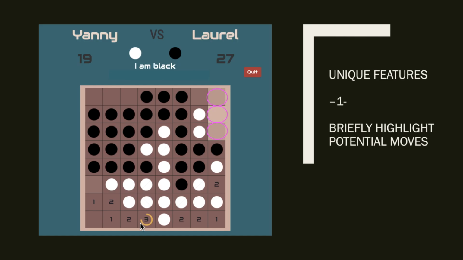I'm going to highlight 4 unique features in this version of Reversi. 1. During a user's turn, for a brief moment, the potential legal moves that color can make will be highlighted on the board. The second feature, during the user's turn, a number will be briefly displayed on one of the legal move spots. This number indicates the number of directions that token flips will occur if a token is played there. 3. Direction-sensitive flipping animation.